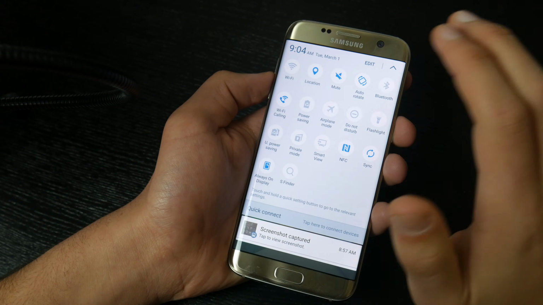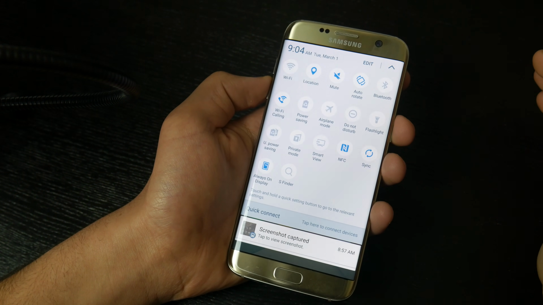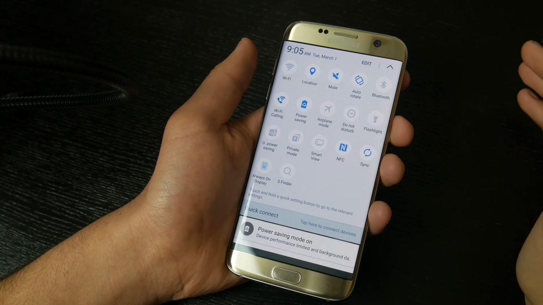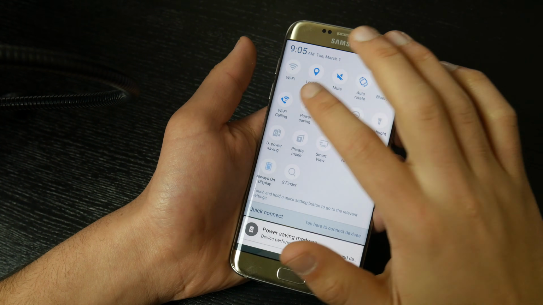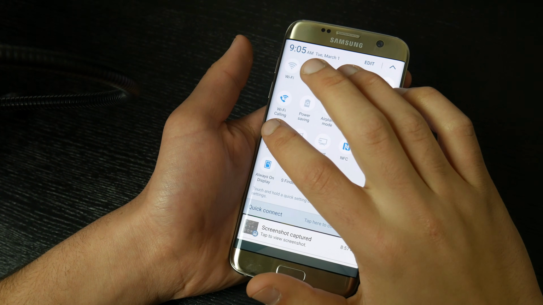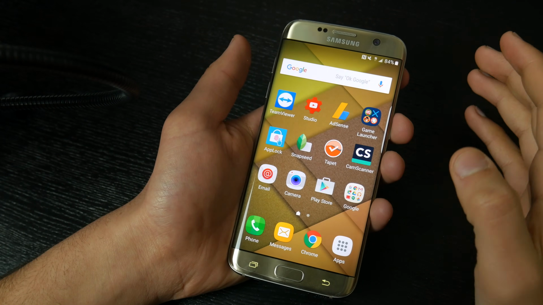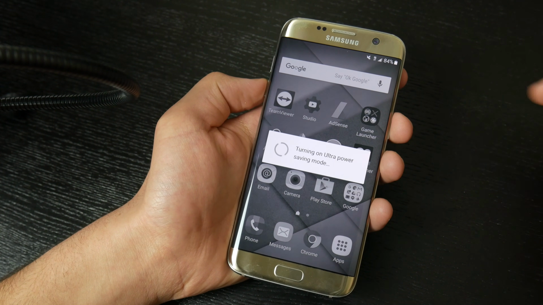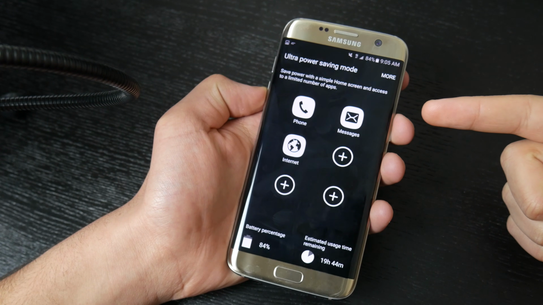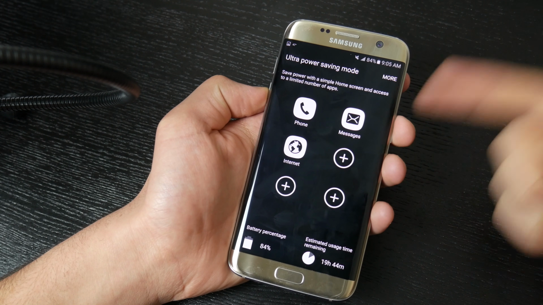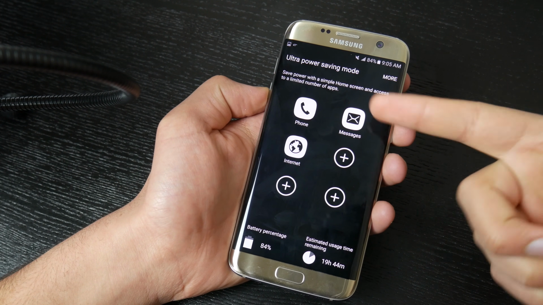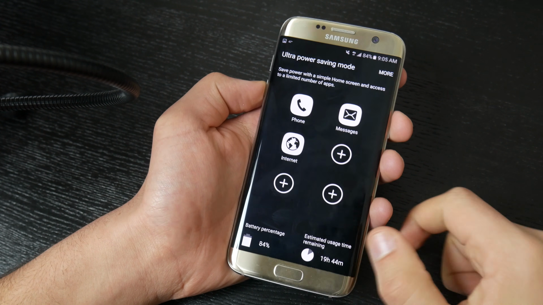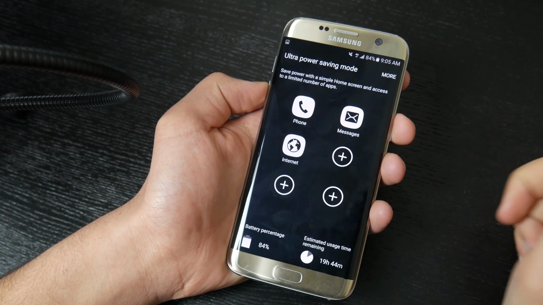So power saving mode is like the minimal one. It'll restrict the CPU by a little bit, it'll close down any unnecessary apps, and overall it'll lower your brightness and just help you save a little bit of battery. But the big one is the ultra power saving mode. It'll basically turn off all the colors in your display and only give you access to a certain amount of applications. So as you can see, when we're turning on ultra power, everything automatically went to black and white. And now all we get is a black and white screen with a couple of shortcuts such as phone, messages, and the internet. As you can see, we have an estimated usage time remaining of 19 hours and 44 minutes when on 84% battery life.